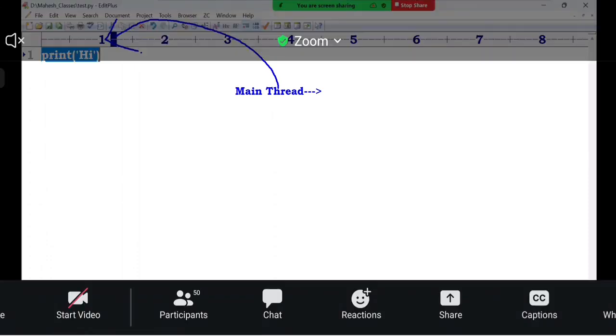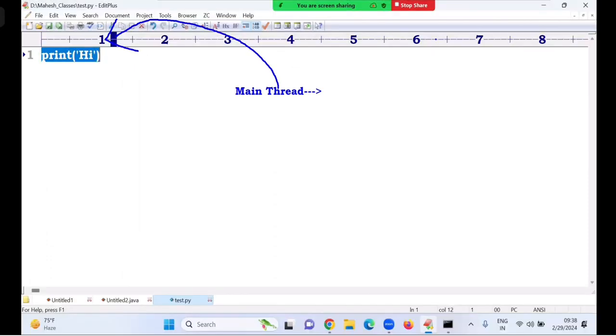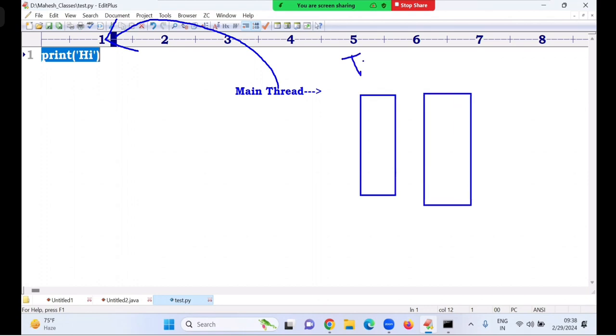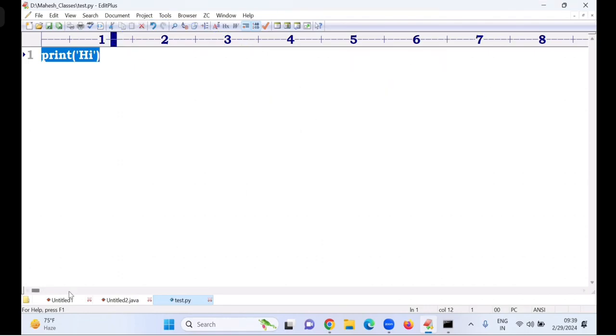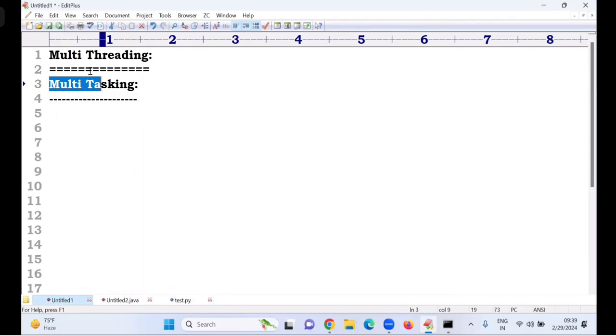I will show where that main thread is. By using this main thread, I create multiple child threads T1, T2, T3, and assign multiple jobs to them. Such a thing is nothing but our multi-threading concept.